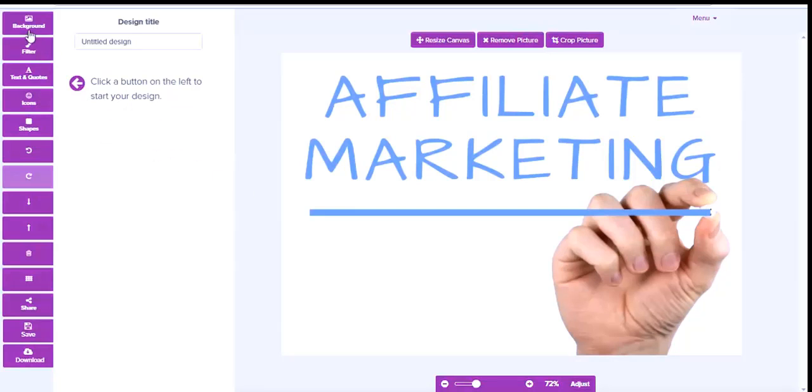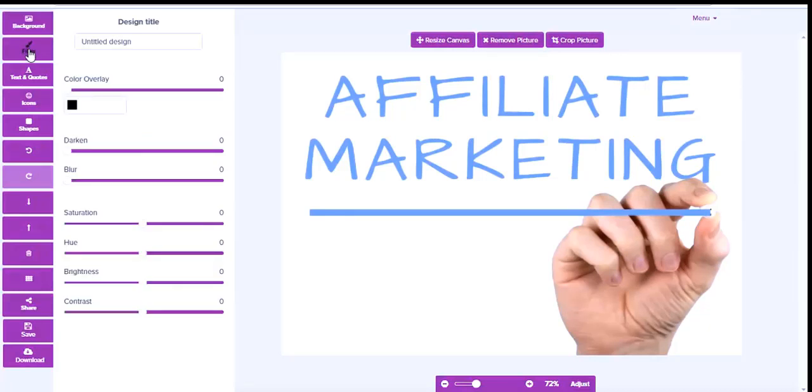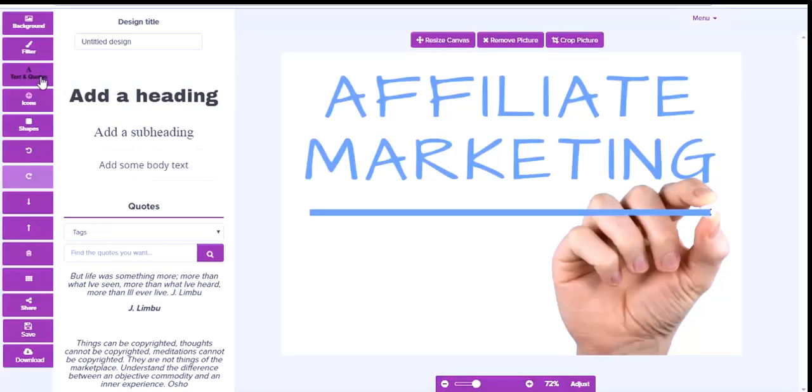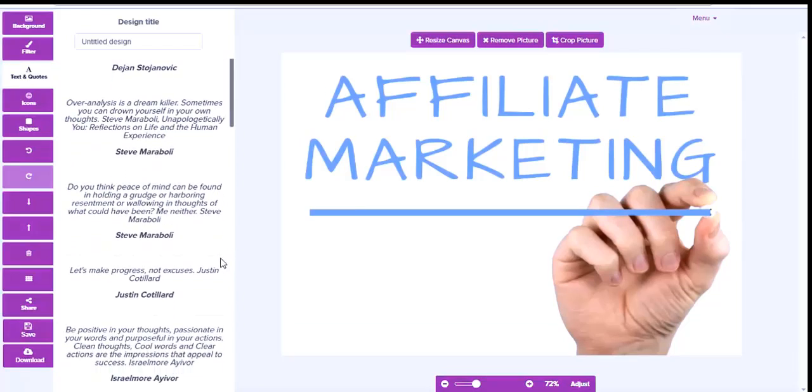And what you can do here, guys, you can add backgrounds. We'll have a look at that in just a moment. You can add filters, but what I want to show you now is another really cool feature, and that's the text and the quotes. So the software is actually connected with a database of quotes, and let me just search for something in the area of success, and let's look for something that's not too long, that's going to fit into this image.